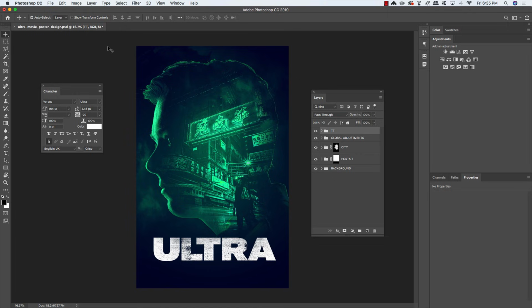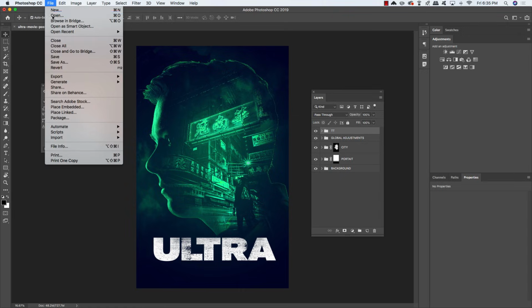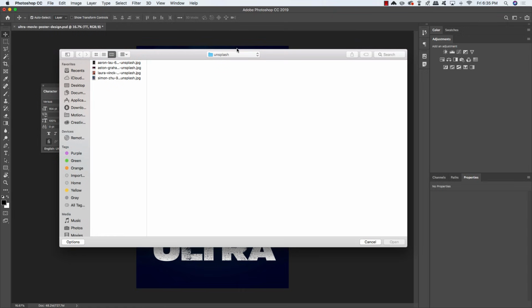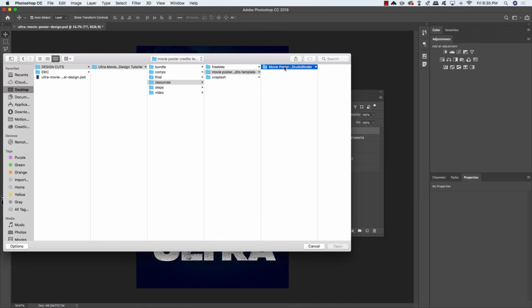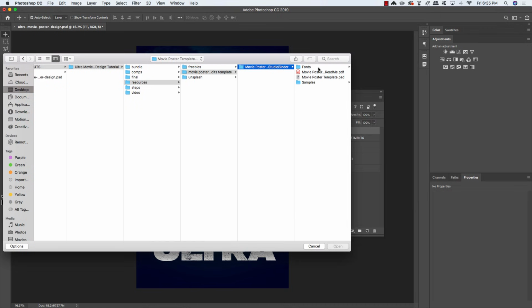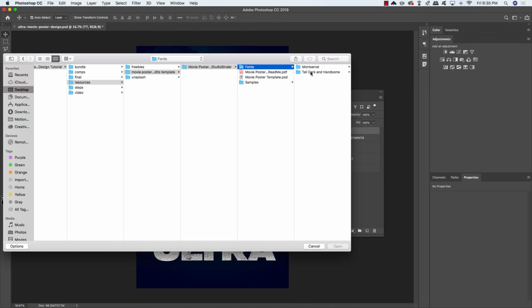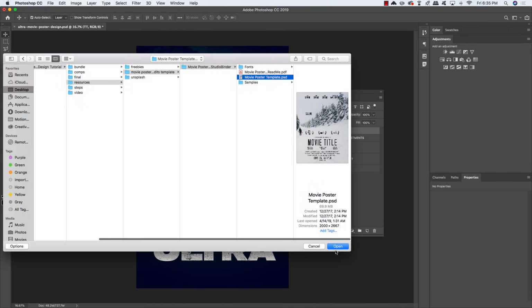The next thing I want you guys to do is download the movie poster credits template and install both of the fonts that come with it. I'm going to come up here to File, Open, and navigate to that folder just to give you a glimpse of what I'm talking about. Inside of this folder, once you download the template, you'll see you have two typefaces. Install both of those because they work with this PSD that we are about to open. Once you've done that, choose Open to open up the Photoshop file.